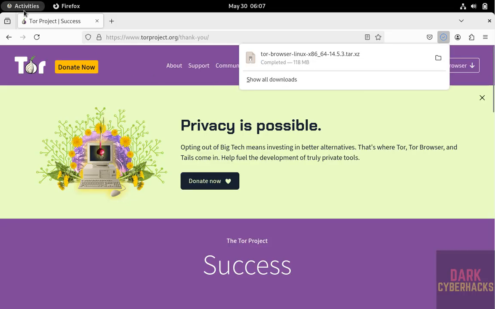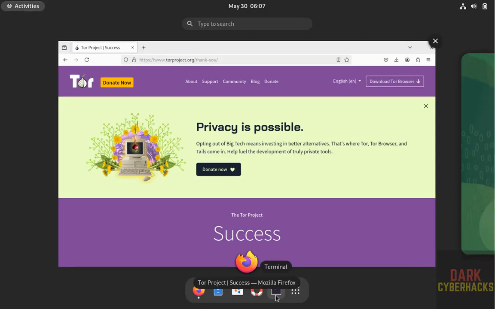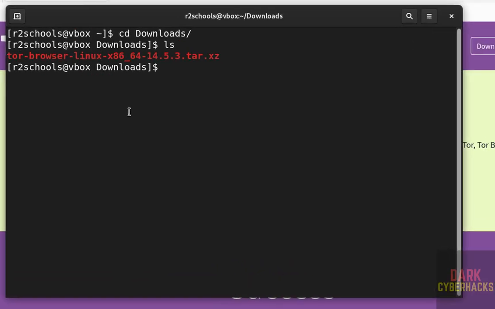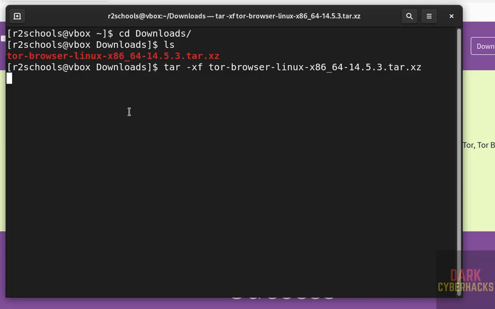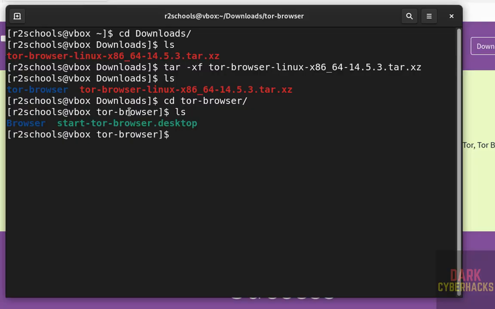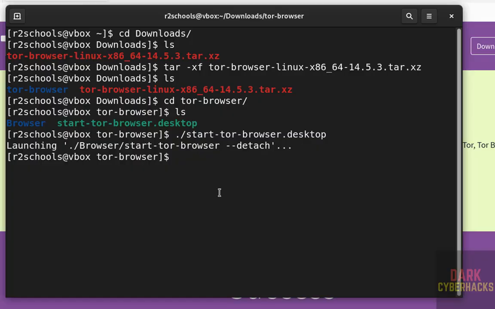See, the download is completed. Now open terminal. Go to the Downloads directory, cd Downloads, ls. Now we have to untar or unzip this one, tor-exec, then give tor, press tab to autofill the entire file name, hit enter. ls, now go to this Tor Browser folder, ls, now give ./ then give start, press tab to autofill the entire file name, hit enter. See, now it is opening Tor Browser.